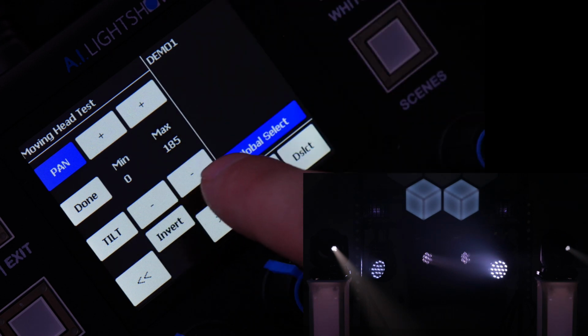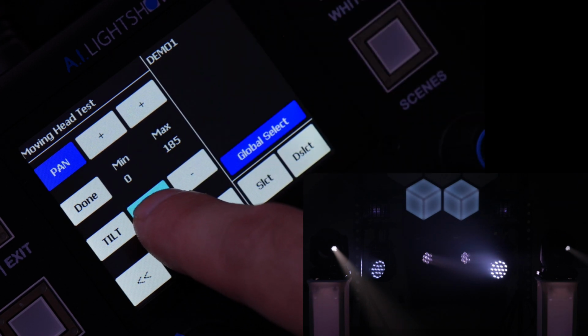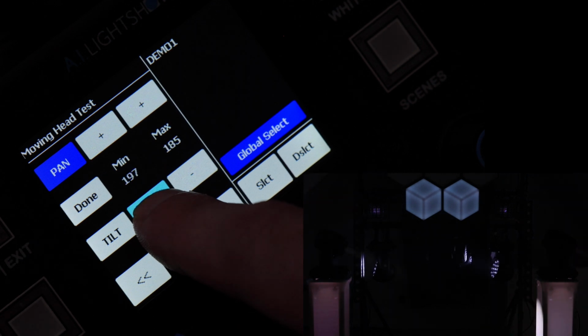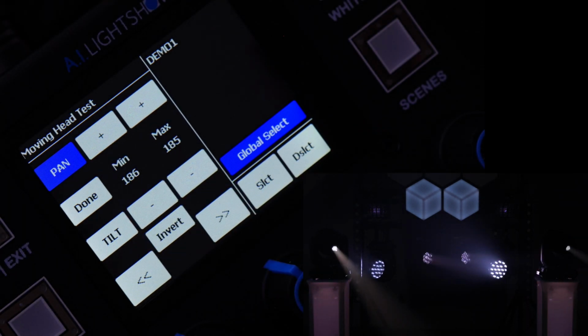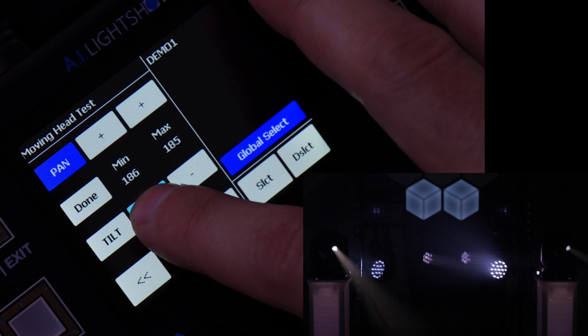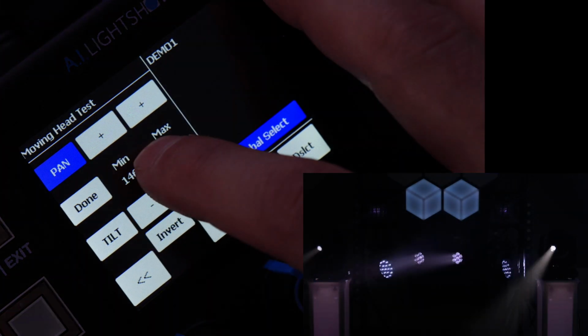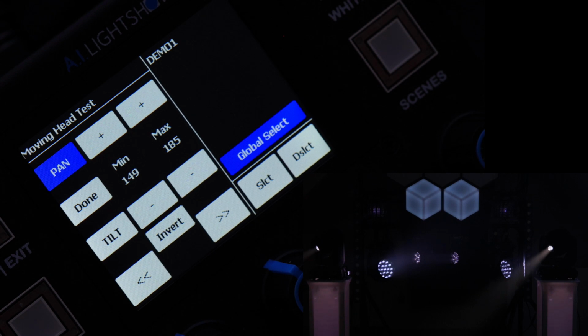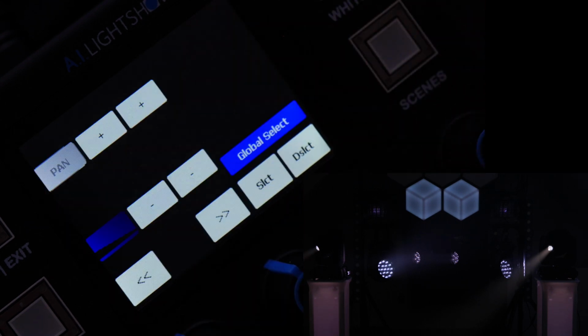Once I'm happy with that, I like to bring min also down to roughly about the same level as max to start out with, which is okay right there. Then I like to start scaling it down and fine-tuning until I get to the other side that I'm happy with. So if I'm happy there, I'm done. Now all I have to do is go into tilt and do the same approach.